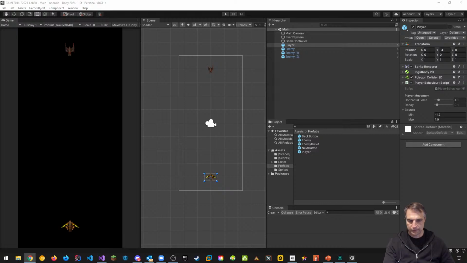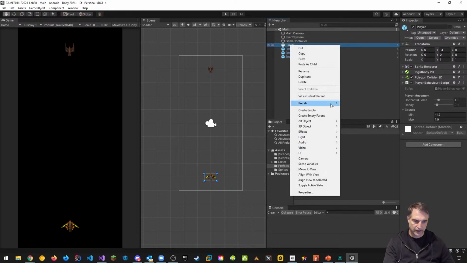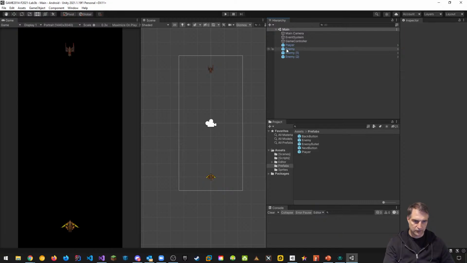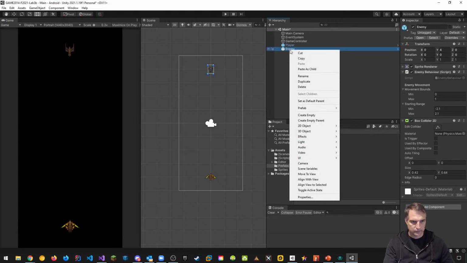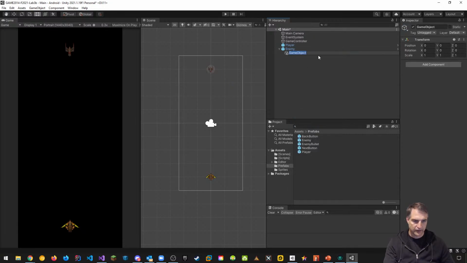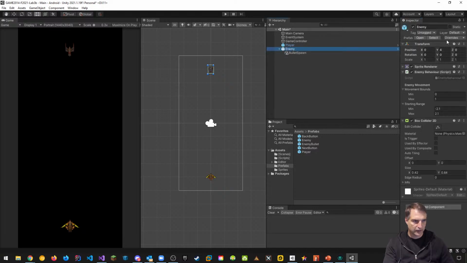In order for my enemy to fire a bullet, I need a position for the bullet to come out of. So let's add a new capability for the enemy. Let's get rid of these two and add a new empty, and the new empty is going to be called bullet spawn. Let's go to the enemy and do an override, so we'll apply to all enemies. All enemies now have a bullet spawn.